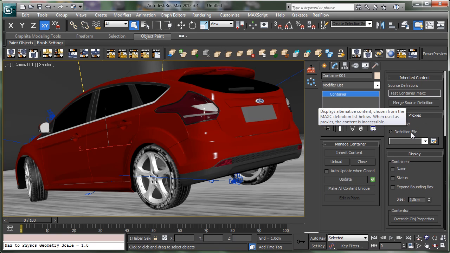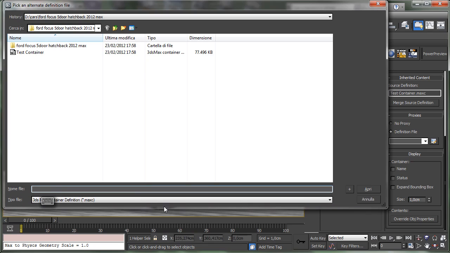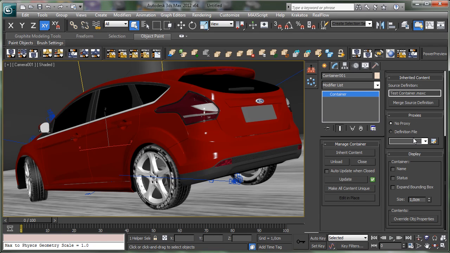There you have the possibility to work with a proxy or not. So the container can be a really heavy scene, and you can choose to use no proxy, so you will see the container scene, or you can work with a max definition scene, and that's another container scene with a lower quality of mesh. It will be useful to have, for example, a lower resolution or a medium resolution version of the container to be faster when people are using the main container.